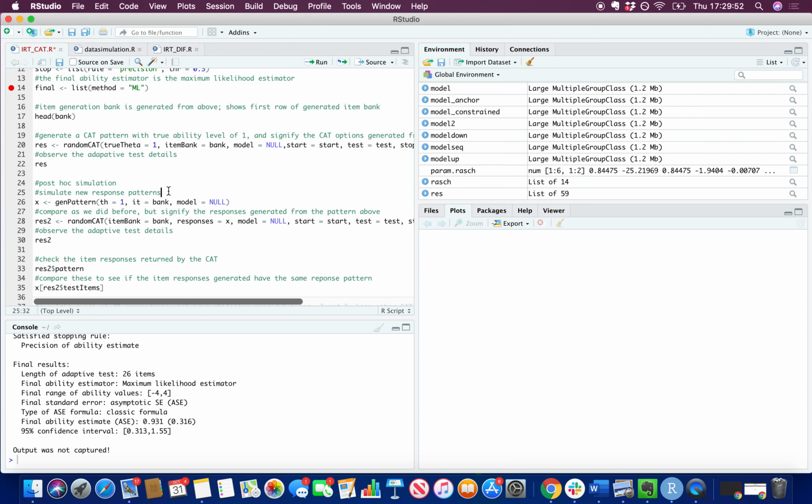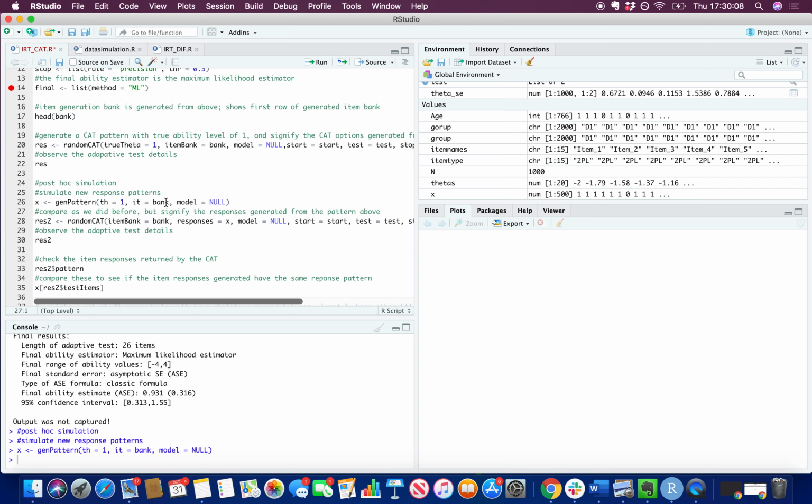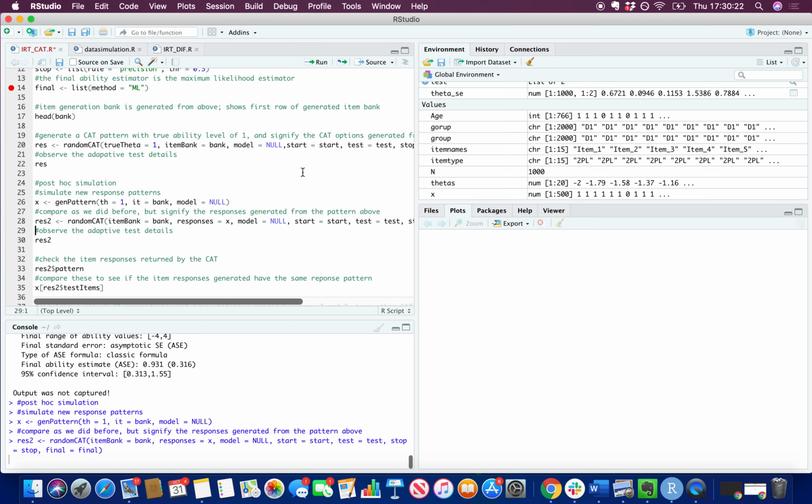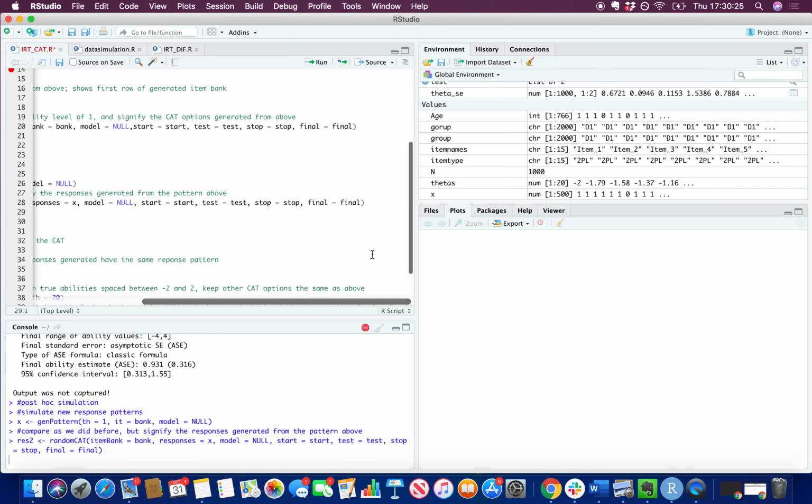So you want to simulate new response patterns to compare. You can use the gen pattern feature, and then you can specify the theta that you're pulling from the item bank, and then model once again is null. And then as we did before, we can compare, but we're going to specify the responses generated from this pattern as opposed to the ones from above. So specifically responses here as X, but the start, test, stop, final are all the same.